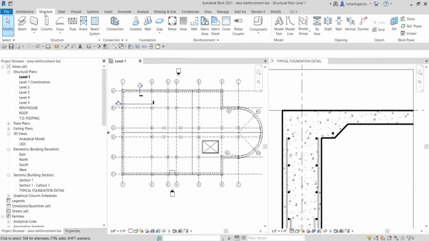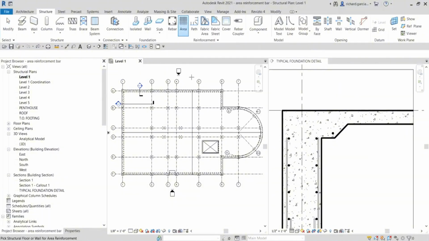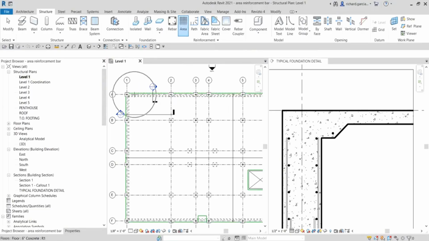Okay, so to start that, let's go to the structure tab, and then from the reinforcement panel, you can see here area or structural area reinforcement. It sketches the boundary of an area to populate with rebar. So I'm going to select structural area reinforcement, and then according to our status bar here, pick structural floor or wall for area reinforcement. In our case, we're going to highlight our floor here, which is this one. You can see as I hover my pointer, it highlights the floor.